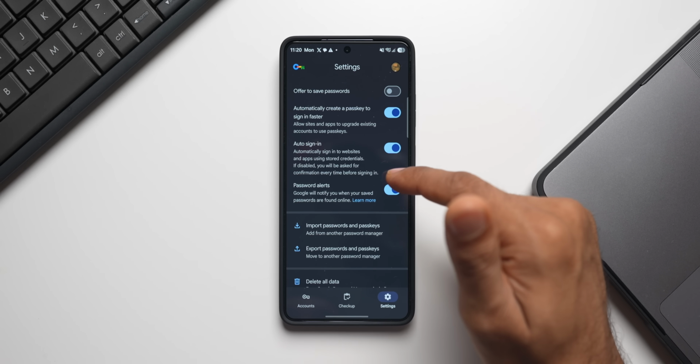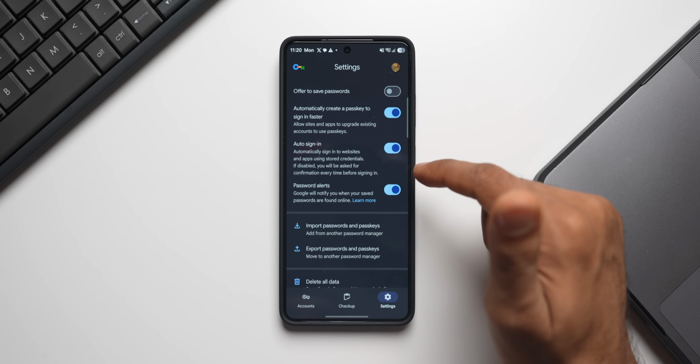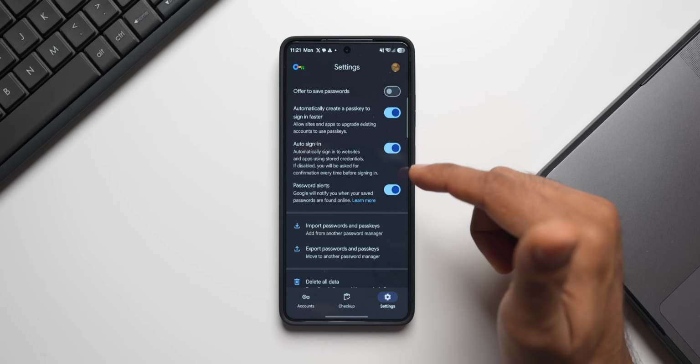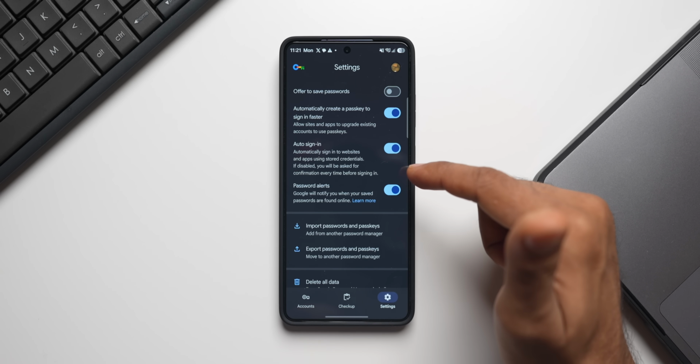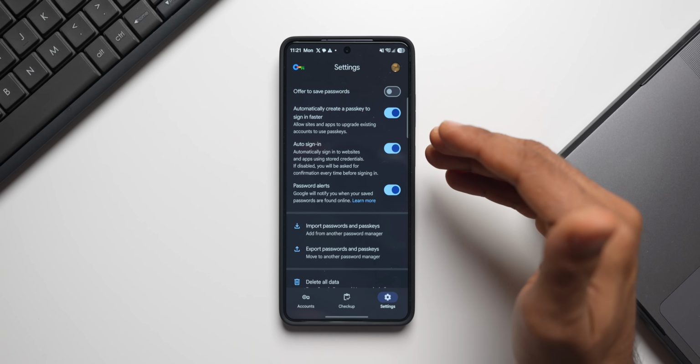Auto sign in, automatically sign into websites and apps using stored credentials. If disabled, you will be asked for confirmation every time before signing in. It is definitely convenient to have these features turned on, but it is not as safe and secure as the encrypted password managers from Samsung. So go ahead, disable these features depending on your preferences.